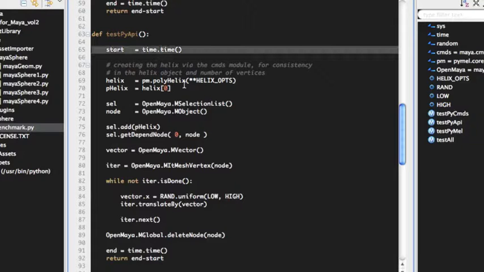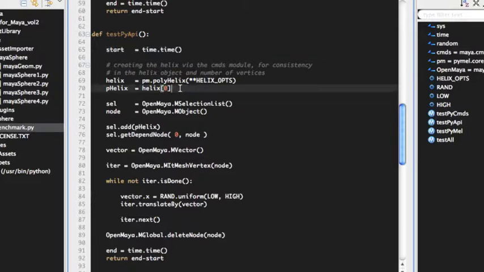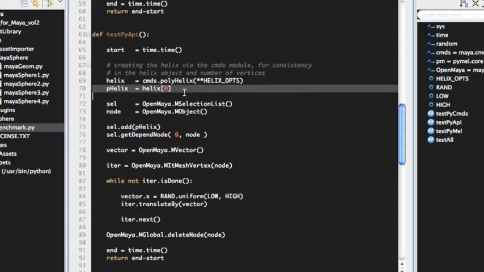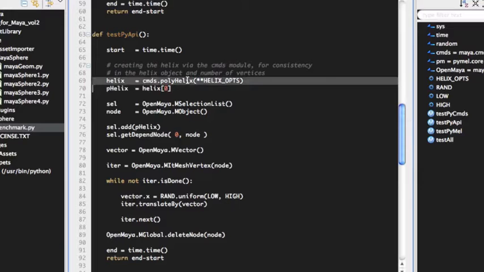So we still create the start time. We still create the helix the same way because this is already given to us. Oh, my mistake here. This was copied from another module. There we go. Let's make sure we're calling the commands module. And so we get the helix the same way because this is actually a wrapper around the API, and it's already given to us for free, so there's no reason for us to try to recreate a helix. We want to keep everything the same.